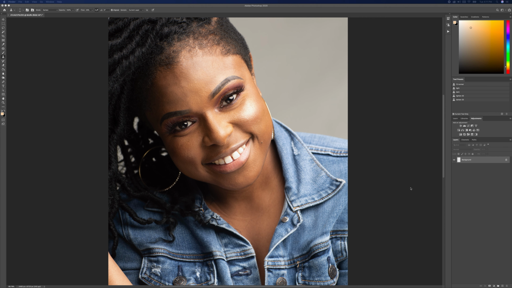Merge visible. Now you don't have to merge layers if you don't want. I actually do merge my layers because I have a layer that's not messed up, and I keep that in my Lightroom. So I usually merge my layers. So let's show you how to do frequency separation the way I do it.